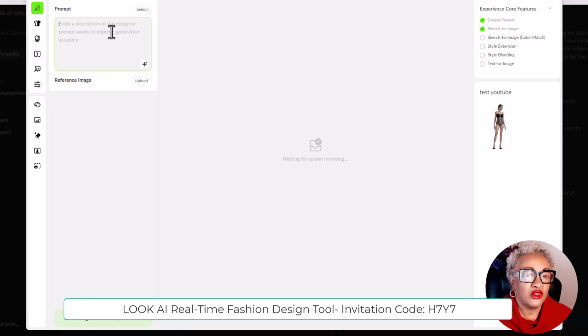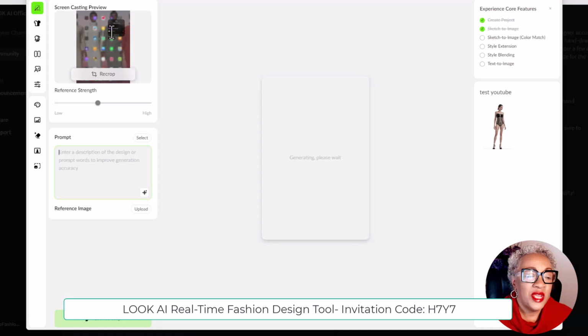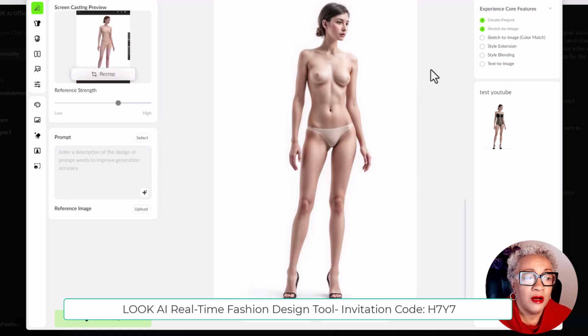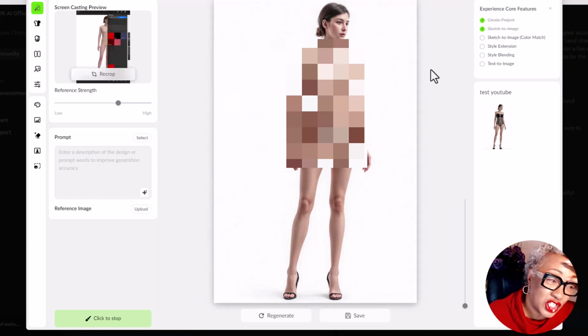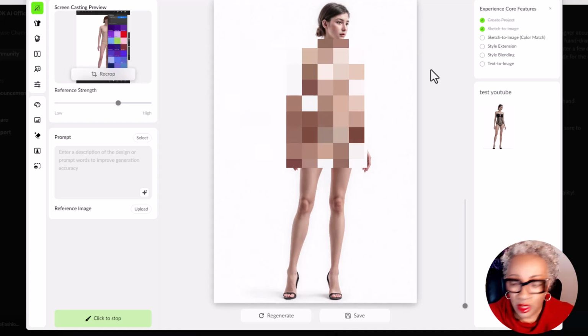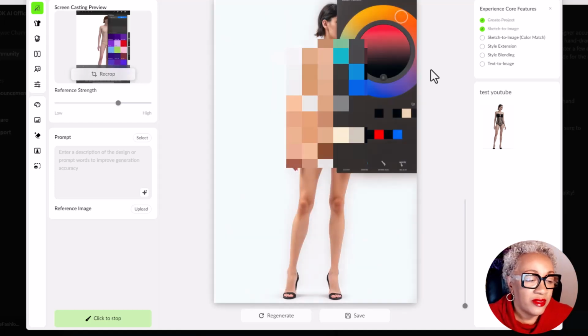So speaking of strokes, I wanted to see if it picked up the different strokes, your different brushes in Procreate, and how that translates into fabric, or what the AI reads with the different types of brush strokes. So I'm going to use a sheer stroke and see what happens with that.